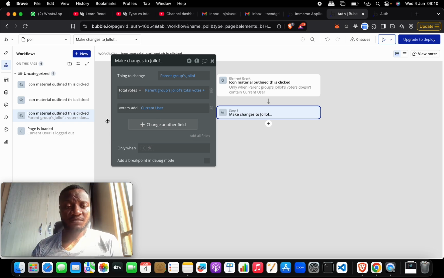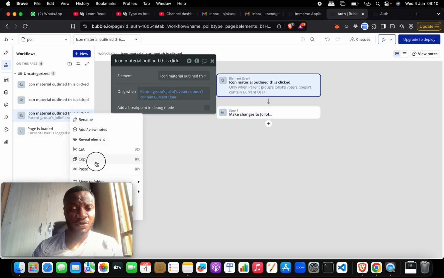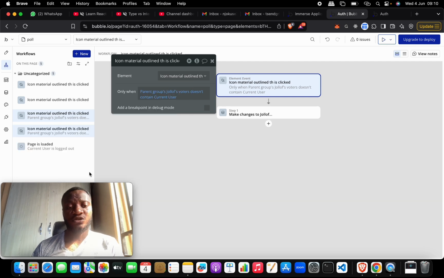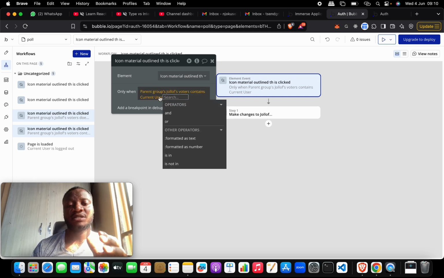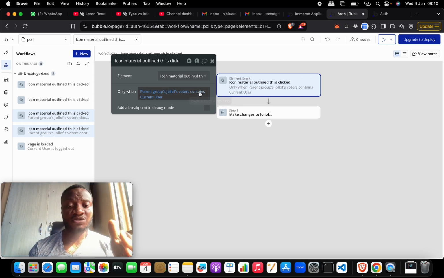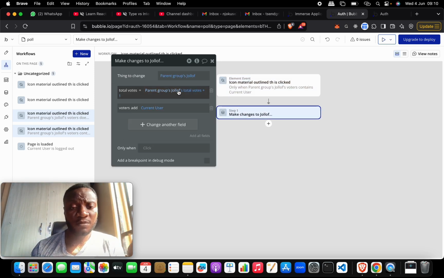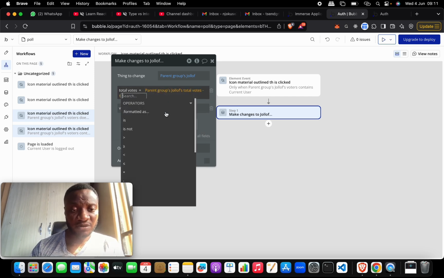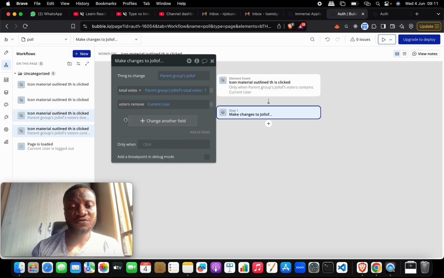How about when you want to downvote the person? So just copy this same workflow. We'll copy the workflow, and of course we'll paste it so that I'll have it double. Now for this one, the condition will change to when this person already exists. So when parent jollof voters contains this user, which means this user has already voted and has been counted. So when a person upvotes, we count the person in, and when the person downvotes, we remove the person. So if this person has already voted, that means he has upvoted before. We want to come down here and do a minus. So -1, and then we remove that user like that.